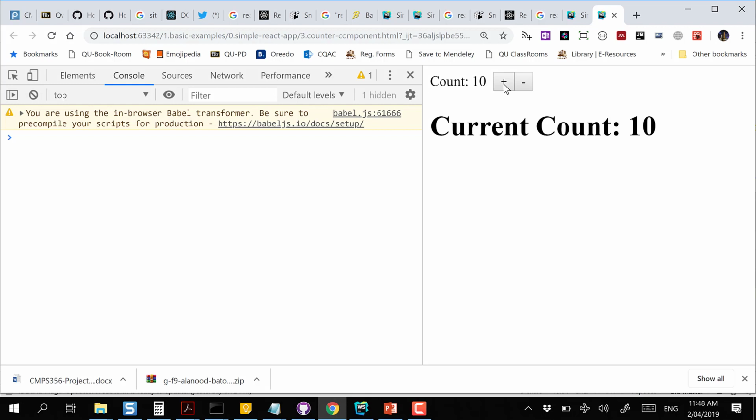Props are not changing. First of all, what are they? So how does the parent communicate with the child? Through props. Props come from parent to child, and props are read-only. The child cannot change the props. Now, what is a state?